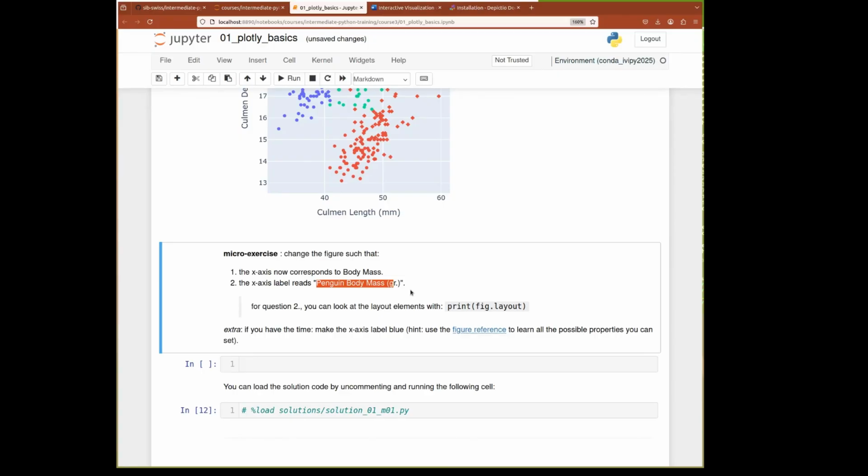And after you've put the green tick, if you have a bit of time because you're waiting for the others to finish, you have a little bit of extra work here: try to make the x-axis label blue. It's a bit harder, but that's why you are here. Okay, so I'm going to stop sharing and let you work on that.